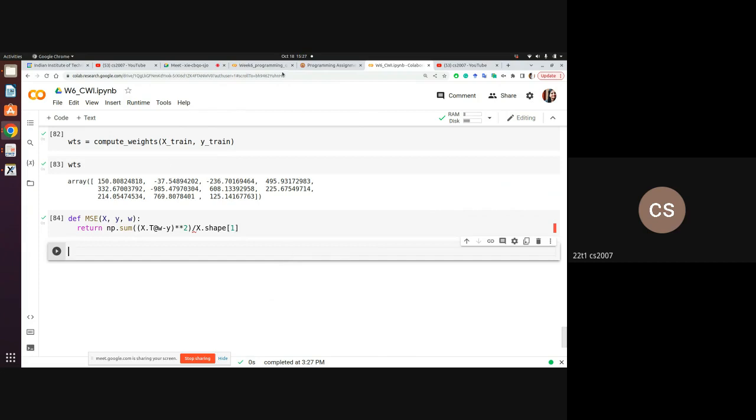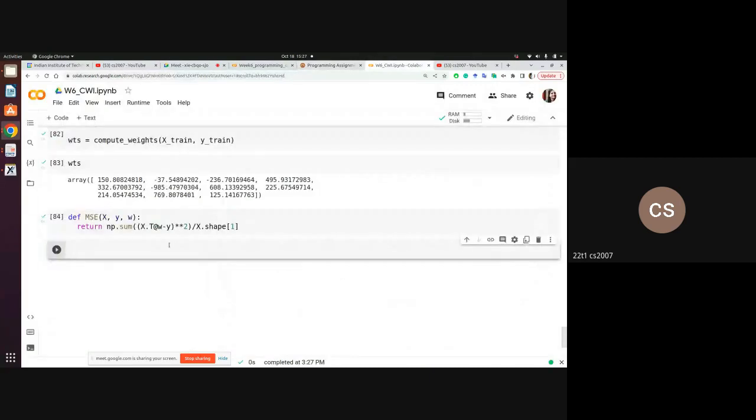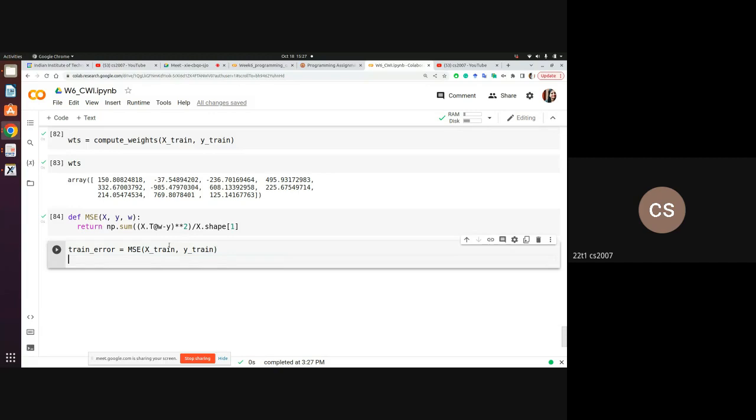We have to see the error on train data as well as test data. Use this function, compute train error and test error. So let's first call it on train data. What is the train data? X train and Y train. This will give you train error. Let's store it. This is your train error. Similarly, you can get test error by passing the test data.